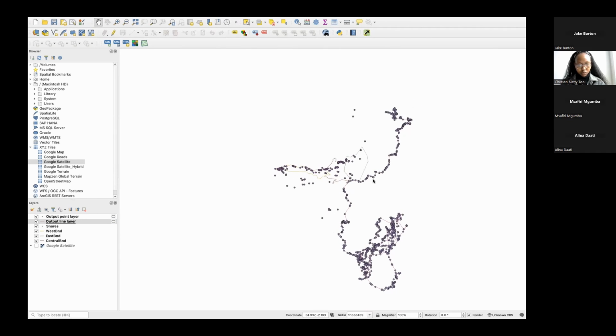This is how you could export trackable assets. The only downside is that you cannot do this at once for multiple subjects, because what you're getting from EarthRanger are network links.